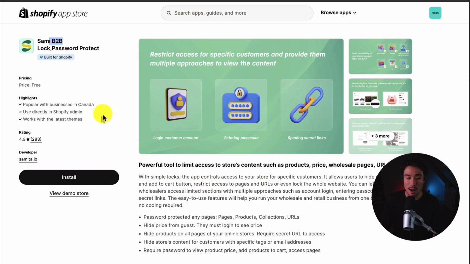Sammy B2B Lock. It makes it super simple to set up, and if you want to apply it to more than just a URL, it could be product pages, collections, Shopify pages, and it gives you quite a few different options in which users can then access it.